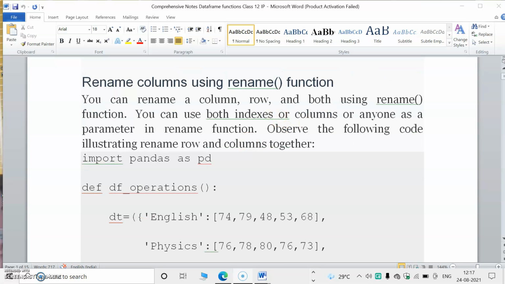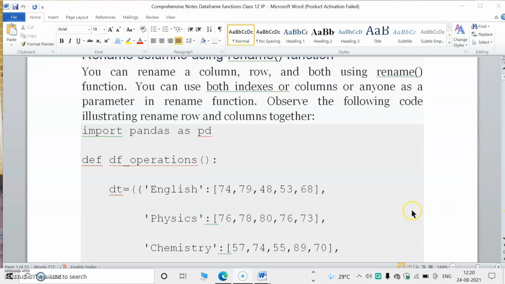So first function is rename columns using the rename function. As the name implies, we can change the name of columns or rows or indexes. That means we are using user specified indices. Then we can change the name of indices by using rename function. So first we can look at an example.